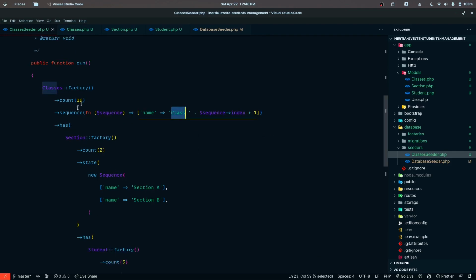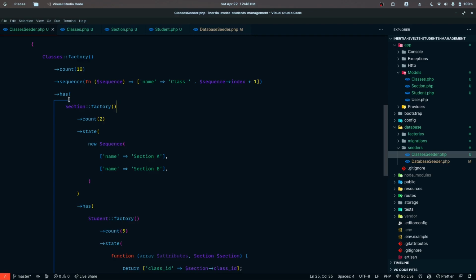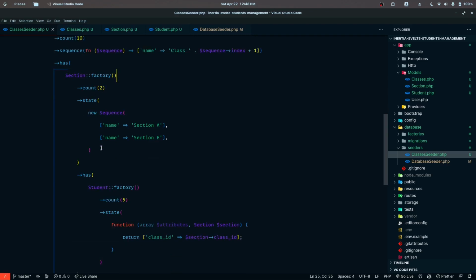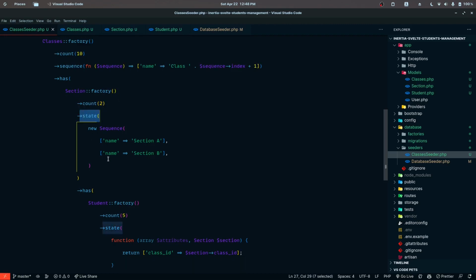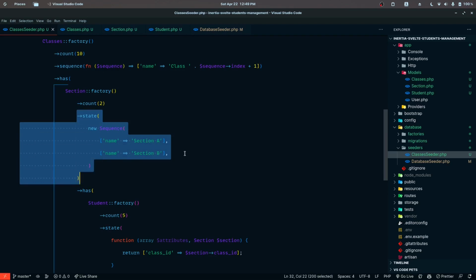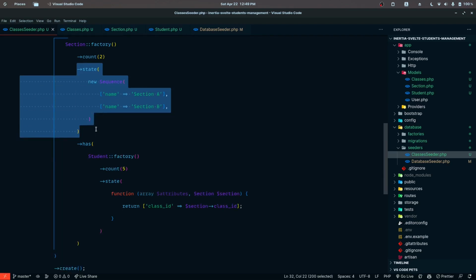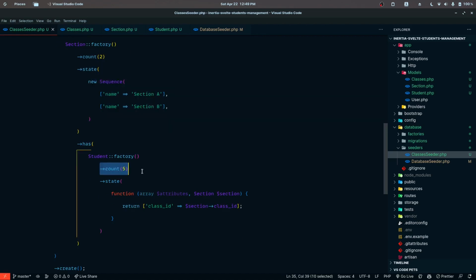And each class has a section, or maybe we can also pass in as many, but what we are doing is we are passing in the count of 2, so this would also work. So a section with a value of 2, so we want to create 2 sections for each class, and we are using the state function in here. So for the first section, it will name it as section A, and for the second one it will name it as section B. So we can use state in state like this, and each section has 5 students.